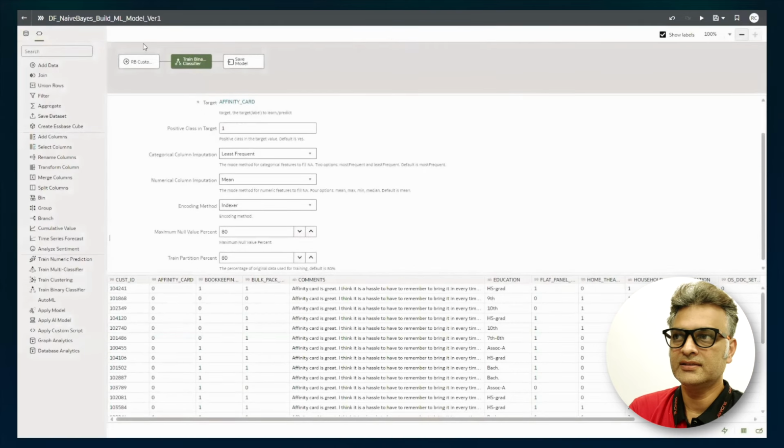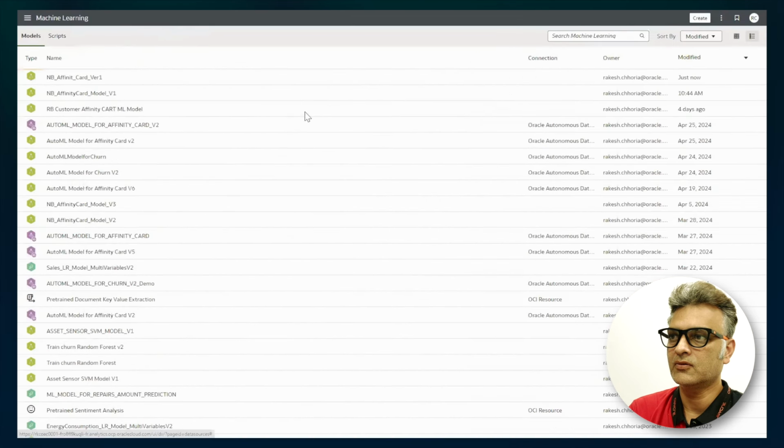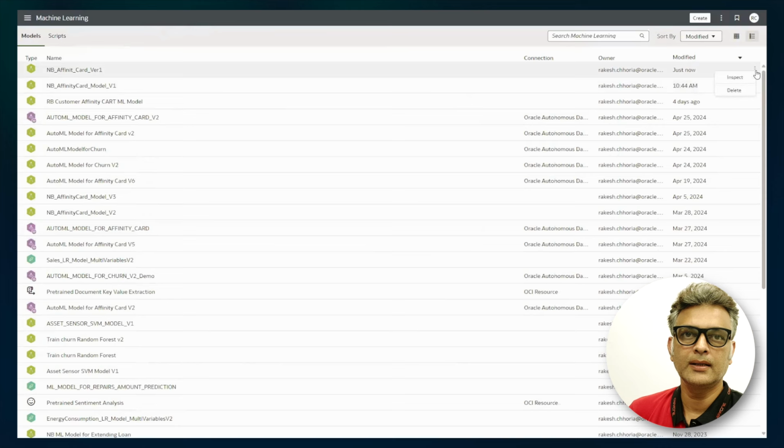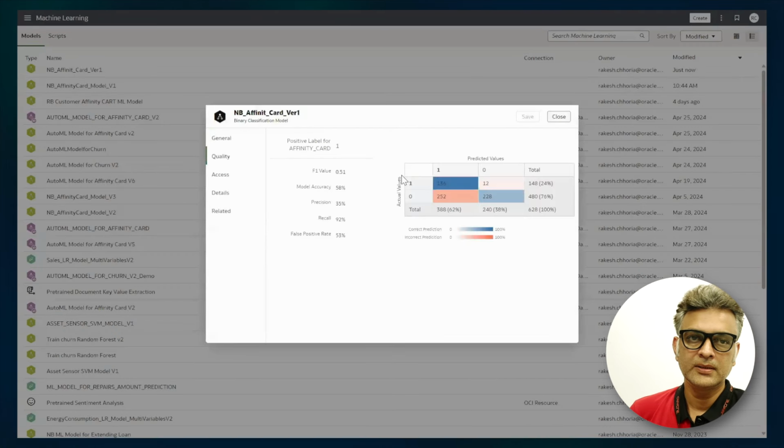Okay, so the model is now built. Okay. So now let's look at the model quality to see whether there is any improvement or not. Let's look at it. So we see that there is nothing much, no improvement based on the change that we have done. Okay. So most of the quality parameters are still the same.